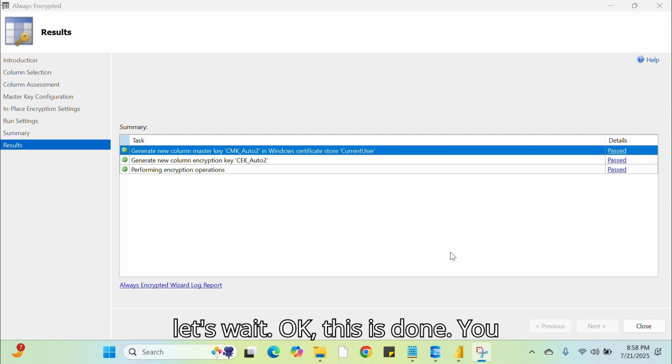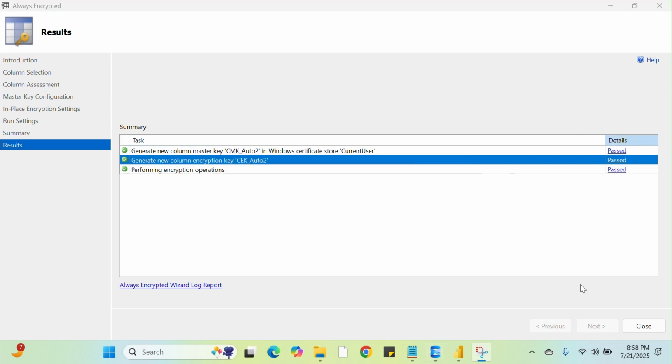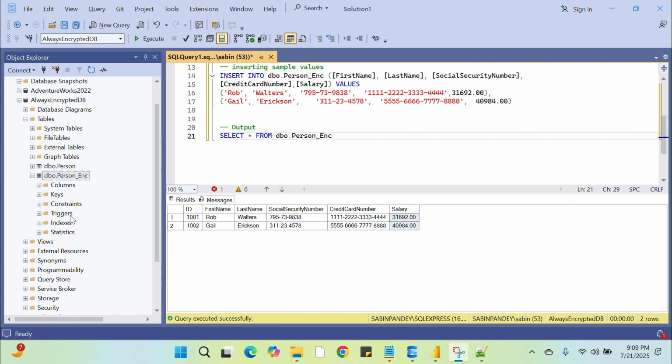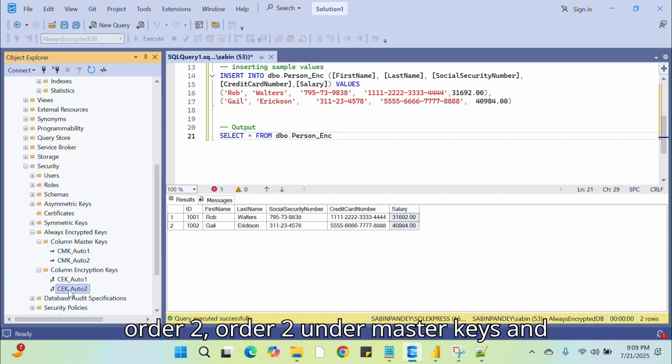Okay, this is done. You can see everything is passed. You can close it now. You can see the message as well. Now we have successfully encrypted those columns. And let's see the keys in here. We can see CMK auto2 under master keys and the encryption keys that was expected.